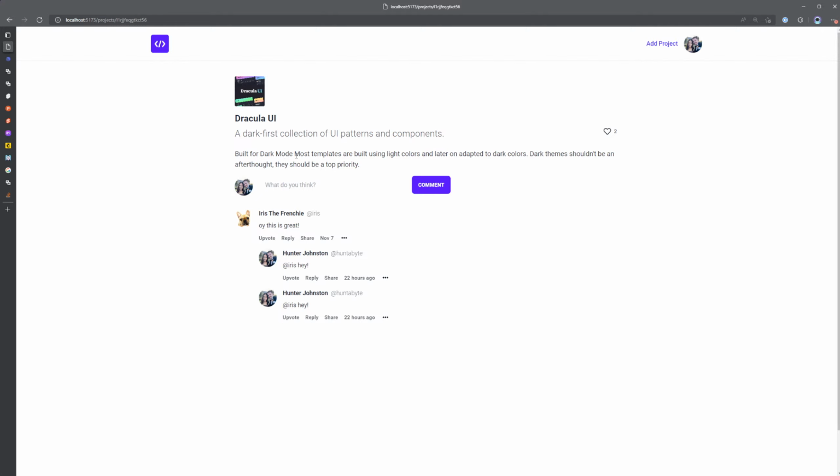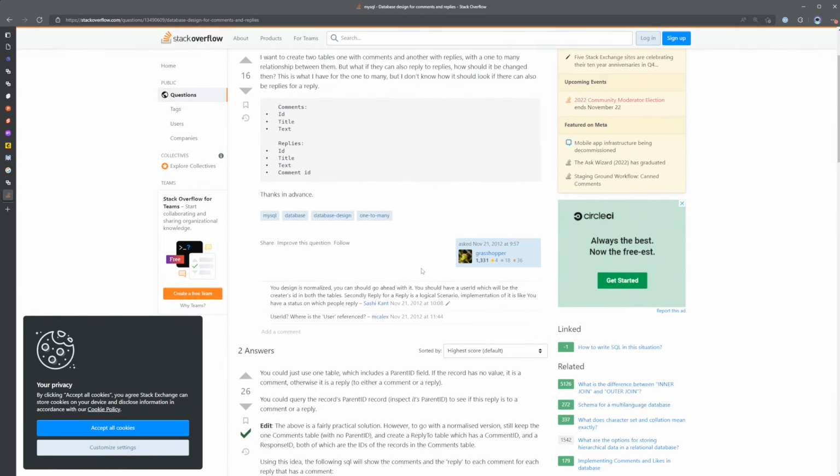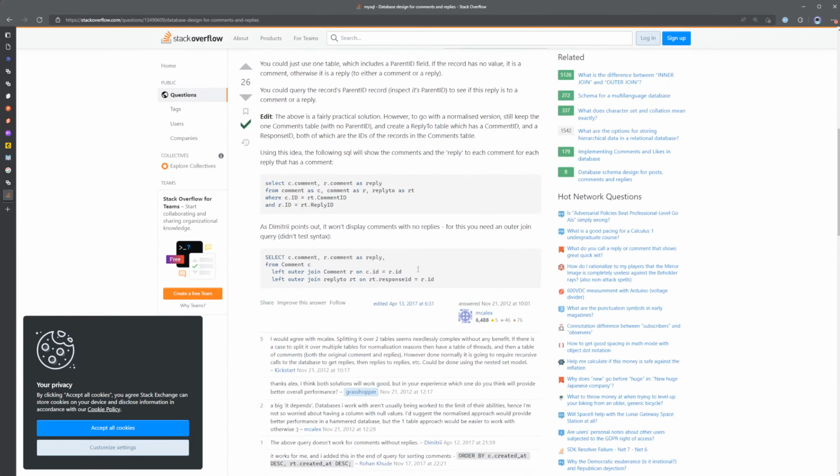Let me think here. Just make it Reddit style, infinite nesting. That's what someone just mentioned here. I'd have to use like the nested set model.